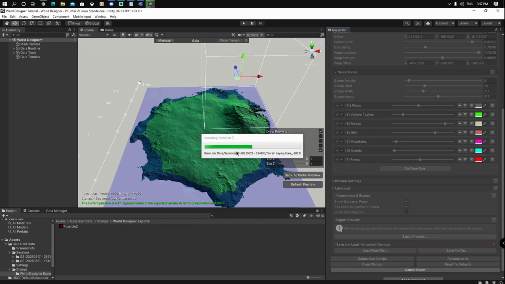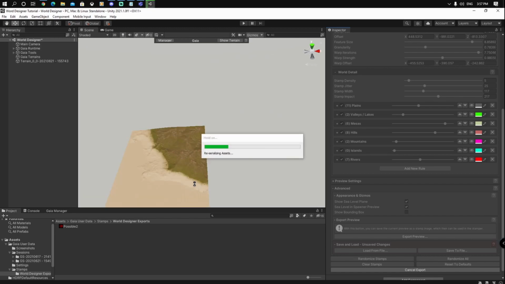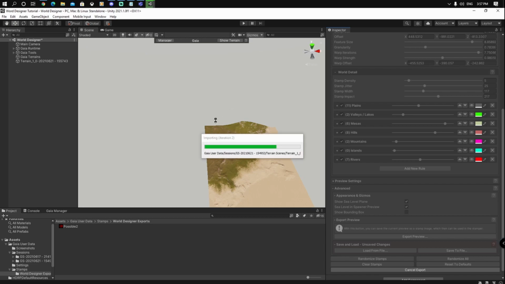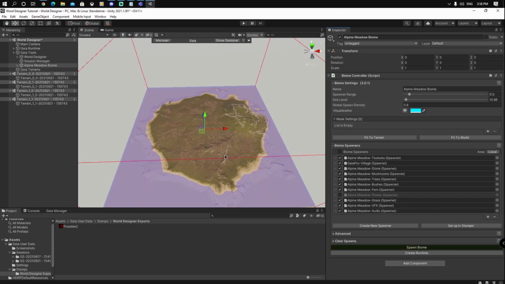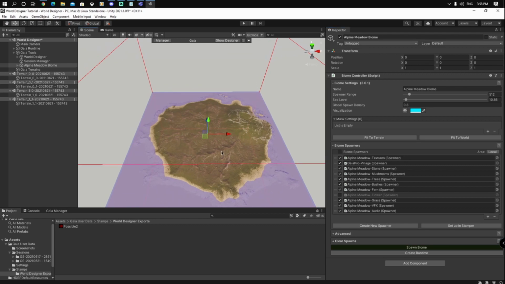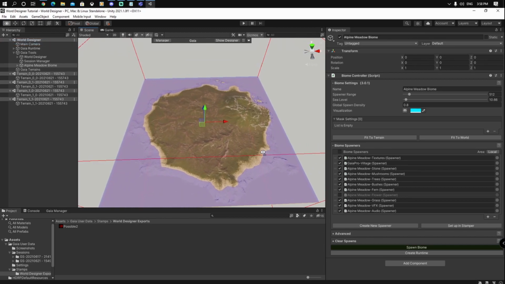I don't have any existing terrains here. I'm going to let it do its thing here. Now the biome and the stamper are working together, so as it's stamping, the biome is going ahead and texturing our terrain for us. And there we go. So the first thing I'm going to do is save. I'm going to go File, Save. Always save just in case.